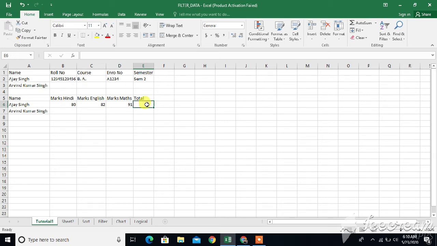Click the cell, start with the equal sign, and now use the cell address instead of the number. Like this cell is B6, type B6 plus C6 plus D6 and enter. You get the result. Now you can drag this formula to many cells.